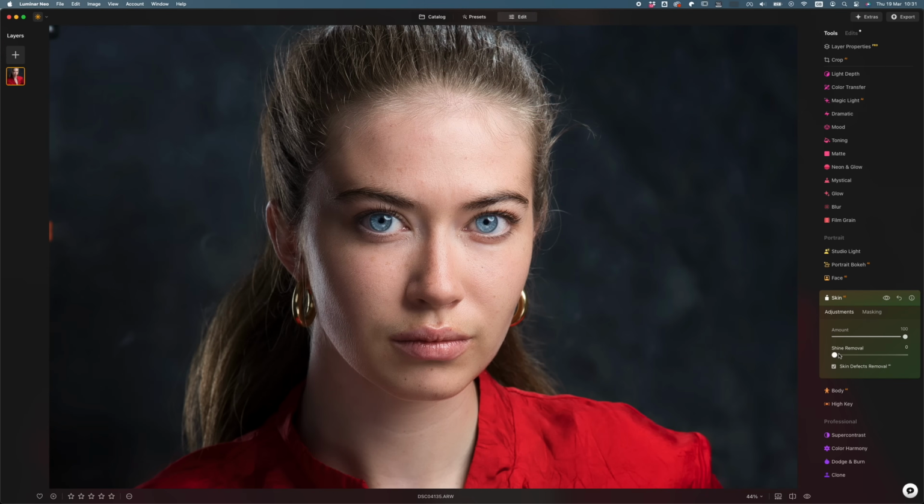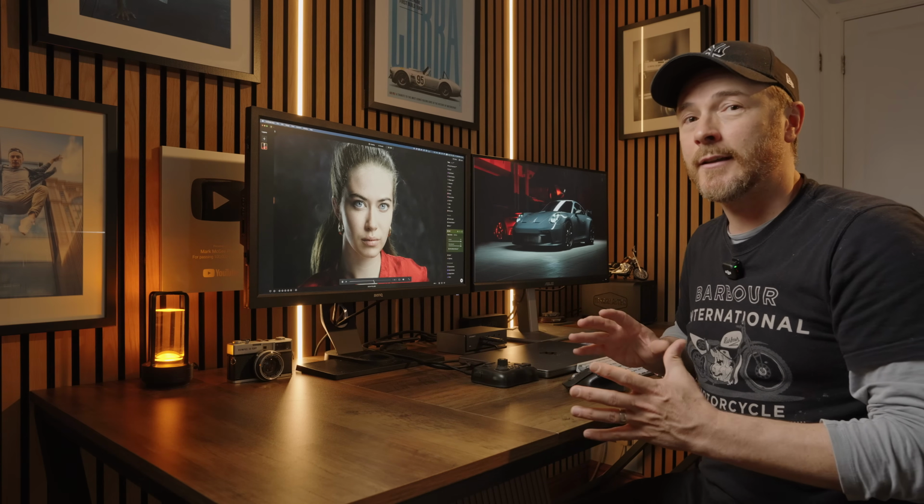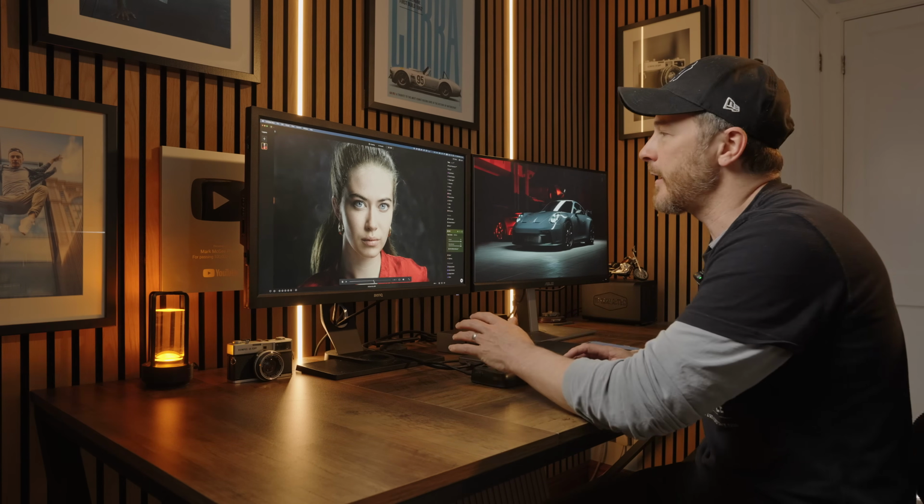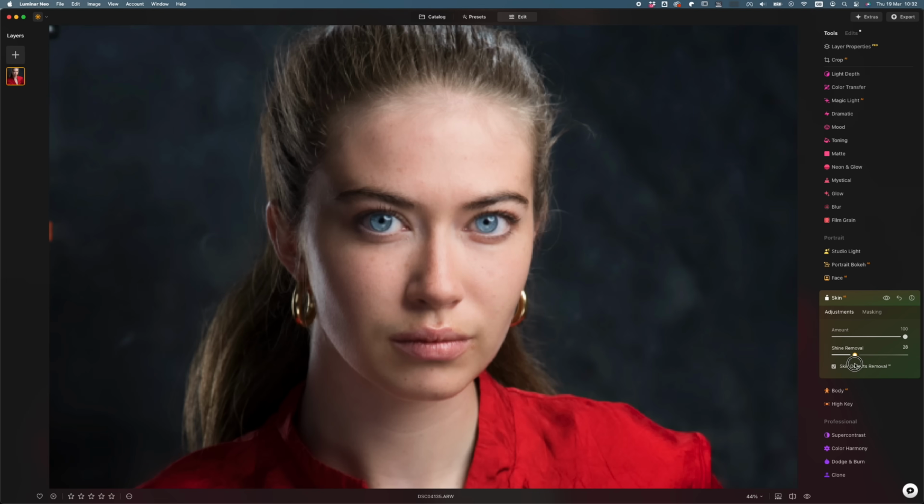The other slider deals with shine removal. You can see how it gives the skin more of a matte finish, something you might use on particularly oily skin or specular highlights. For this image, perhaps just 20%. Quick before and after.